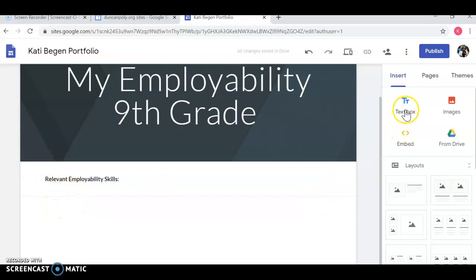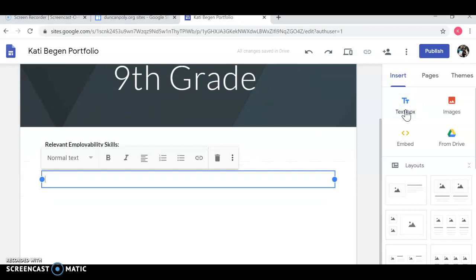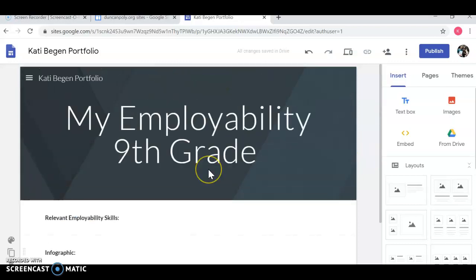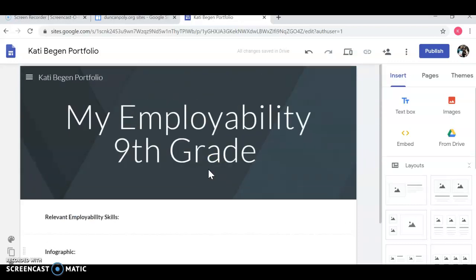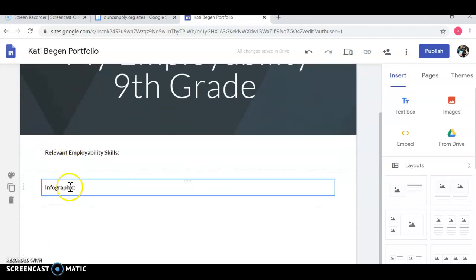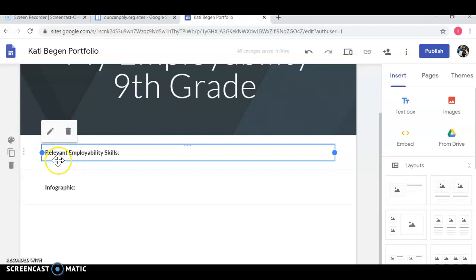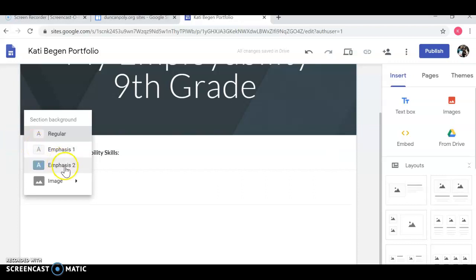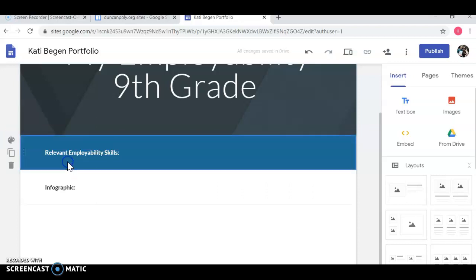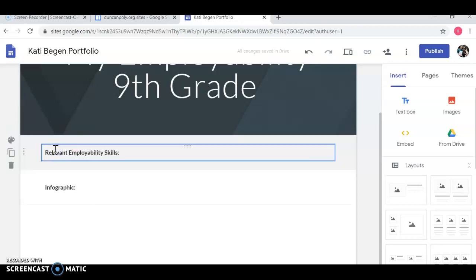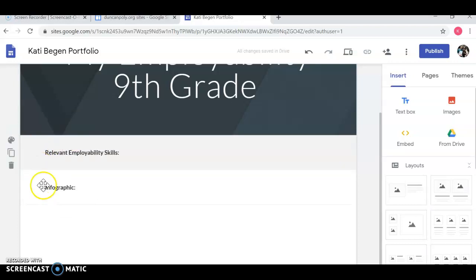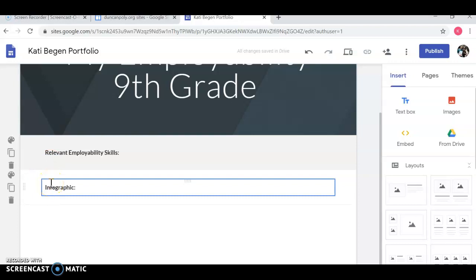You're going to go do another text box, and then you're going to put infographic. And we're going to highlight that again. Make it bold. Now, if I just look at this page, it's kind of boring. And there's no way to see a separation between these two. So what I do is I click on it, and then I go to section background, click on that, and I'm going to kind of change the background colors to my liking. So see how it's a little gray, and then this one's white. That way it can clearly be seen that they're different pages.